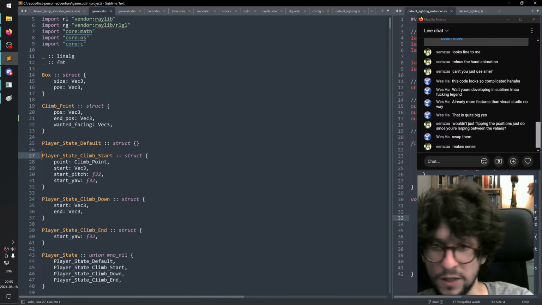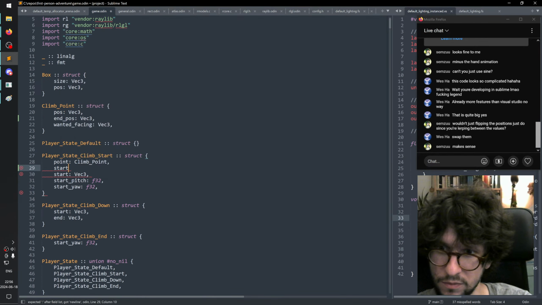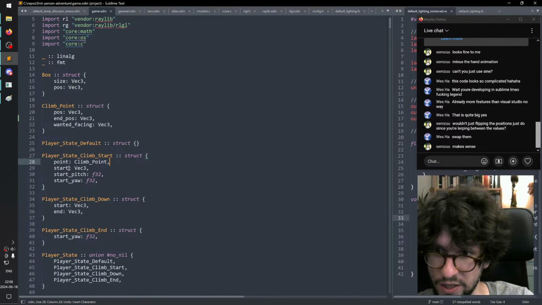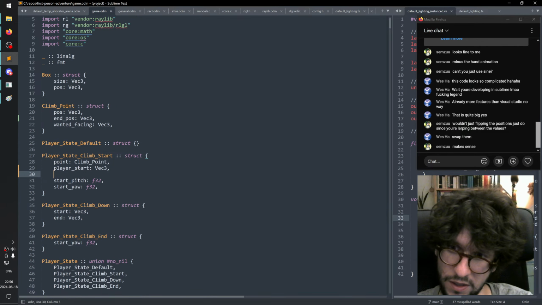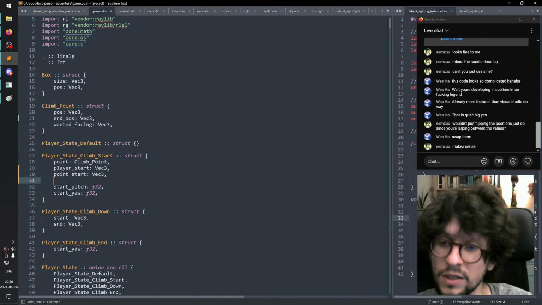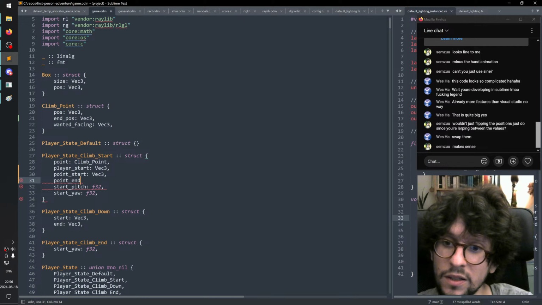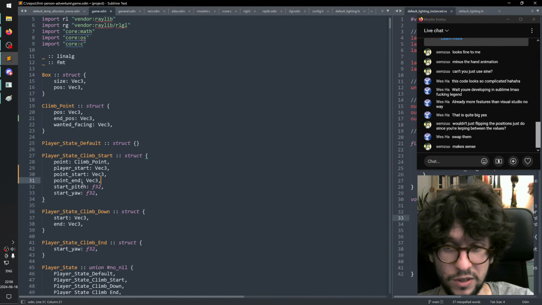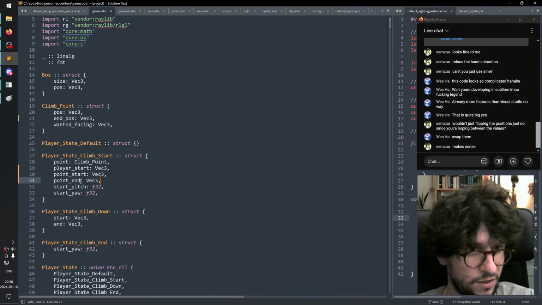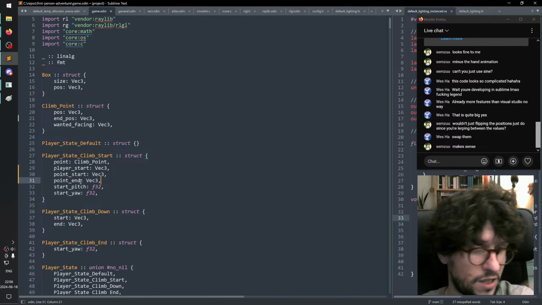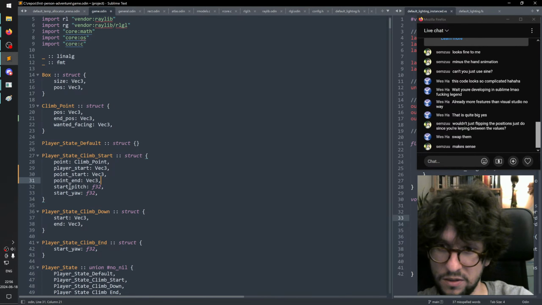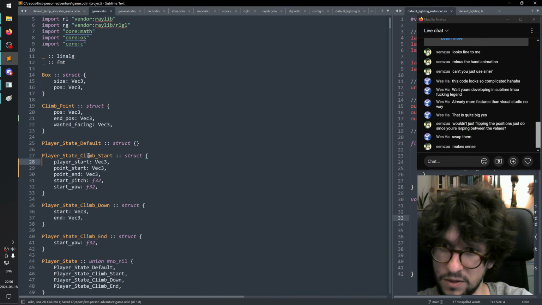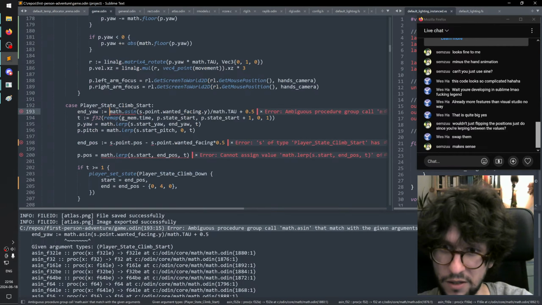You know what? This thing should not take a climb point. It should be like start. What the hell is start? Is that where the player started? Yes. So this is player start, and then it needs a point start, and then it needs a point end, and then later we will add one that says turn around at end. And then we add a little offset there that says how much to put it something. So now, if we compile, get a nice compile error.